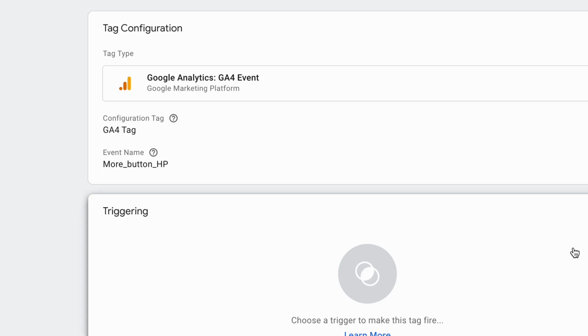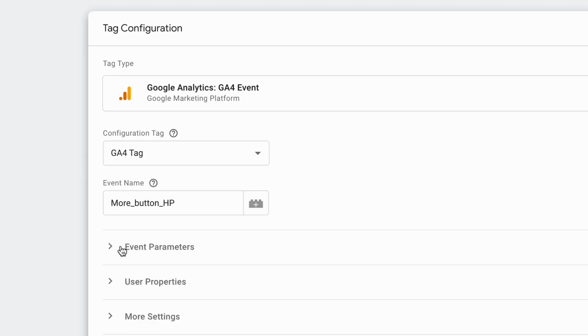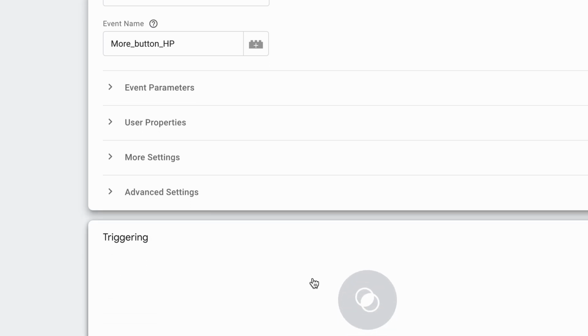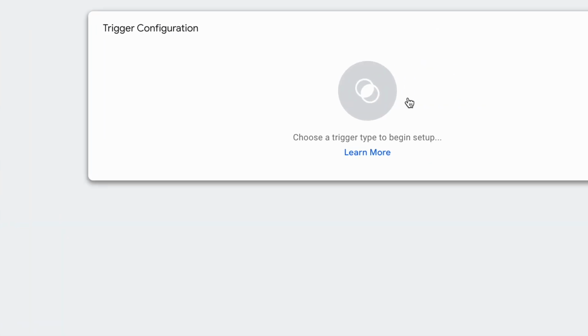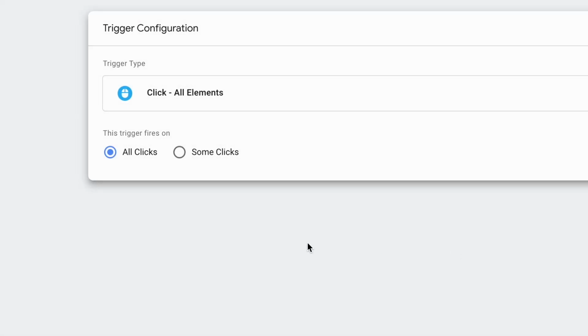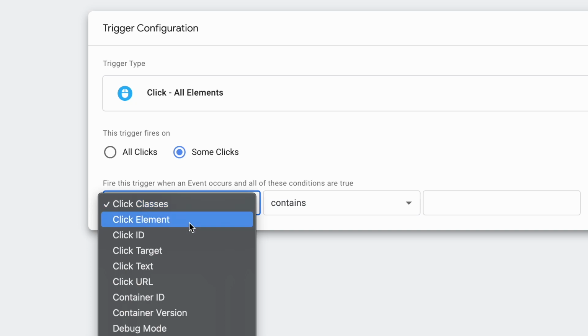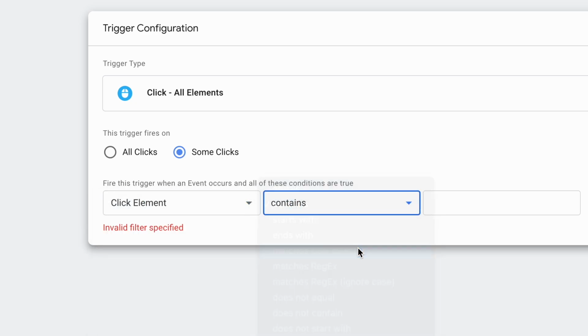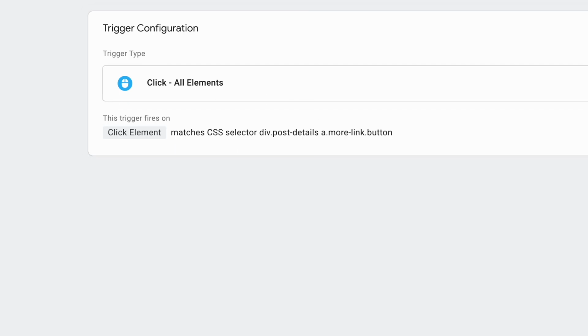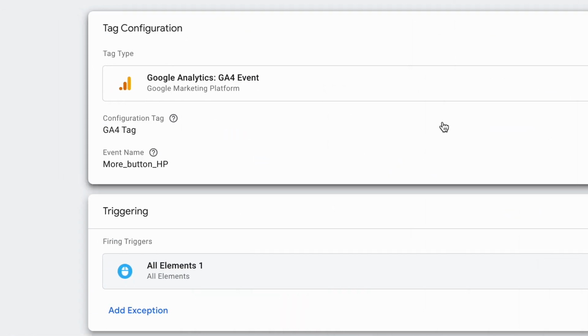All right, next, and you know that you can add any parameters that you want to track, but I'm not going to get into that right now. So let's go to find our trigger. Okay, all elements, because we want to track the clicks on the button, not only links. Some clicks, click element, and match CSS selector, and I will paste it here. Something, doesn't matter, I just want to show you. Okay, save.